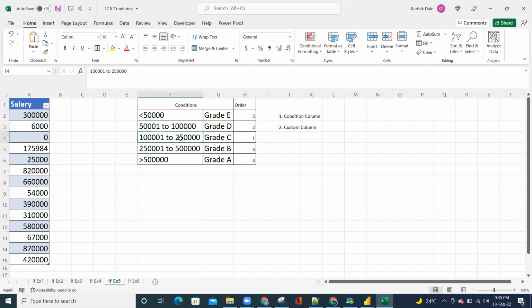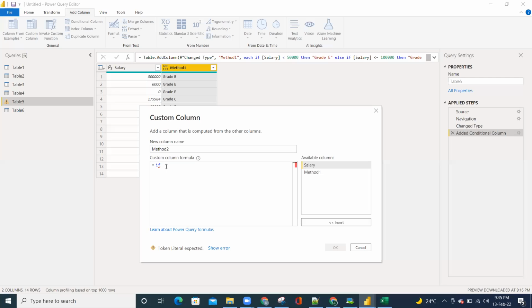So the first condition is 1 lakh 1 to 2 lakhs 50,000, nothing but in between that number. If the salary is between 1 lakh 1 and 2 lakhs 50,000, then only it is a grade C. So I'll write the condition: if the salary is greater than or equal to 1 lakh 1, and the same salary is less than or equal to 2 lakhs 50,000. If it is so, then what do you want to write? You would like to write grade C.